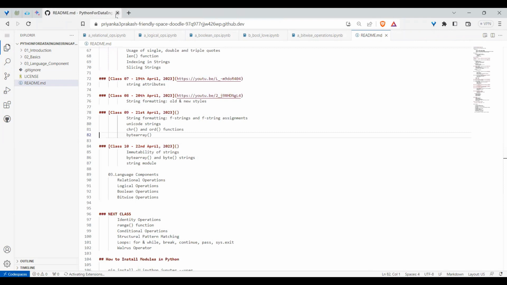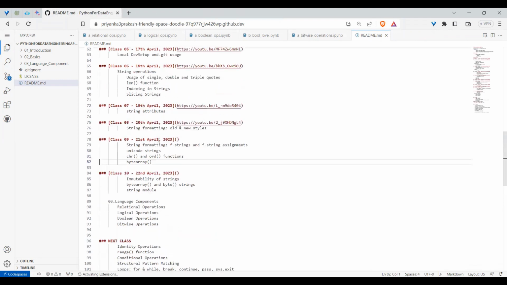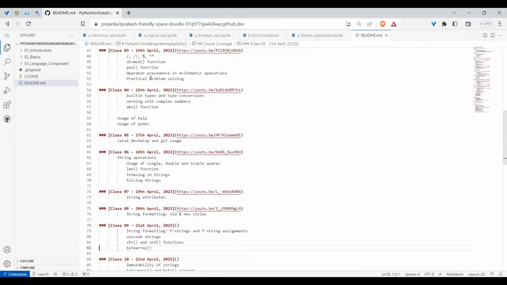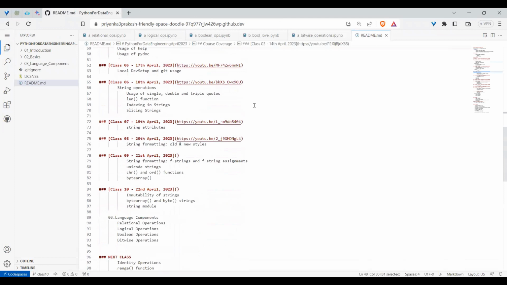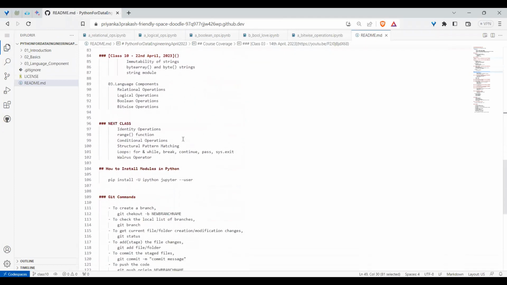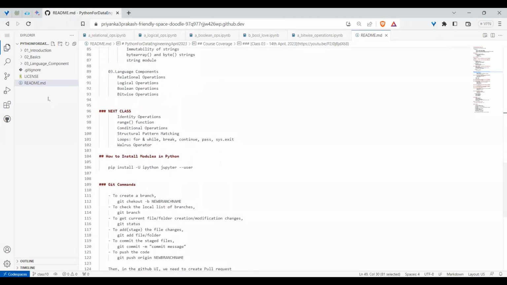That's one thing. Next, in every repository, I mentioned what all things were done and the corresponding video also adjacent to it, so that whenever you are going, it's easy. Yesterday we saw about the bitwise operations. That's the last thing. After the bitwise operations, we have something called identity operations.